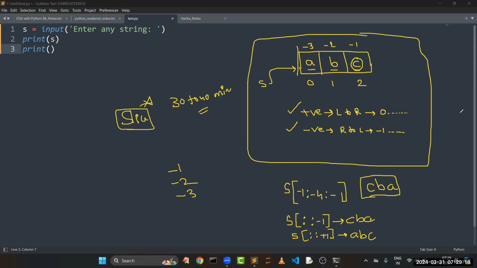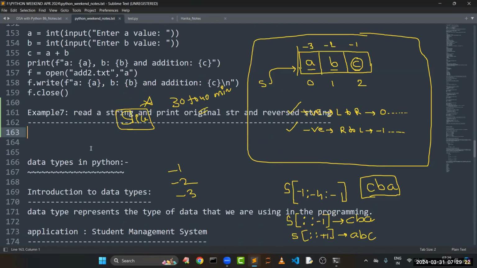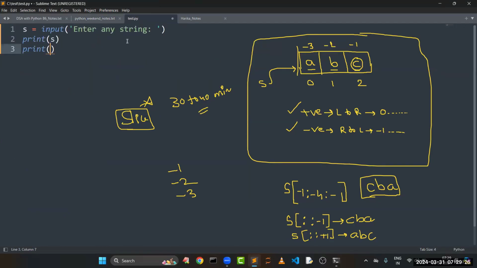Okay. So now our requirement is what? What is the question they asked? We have to read the given string. We have to print the original string as well as the reversed string. Original string means s. Reversed string means what? You can take s[::-1]. Irrespective of the length, it will work.